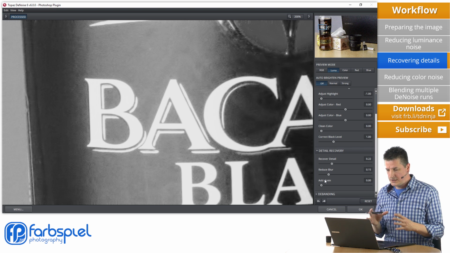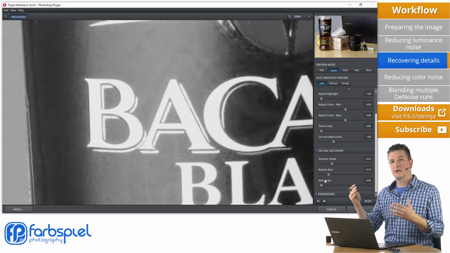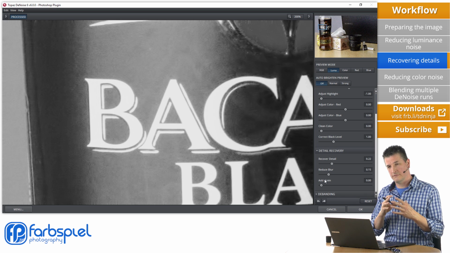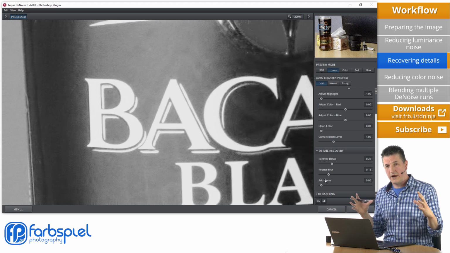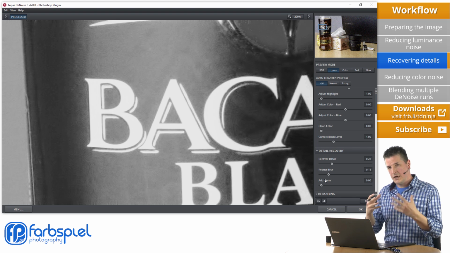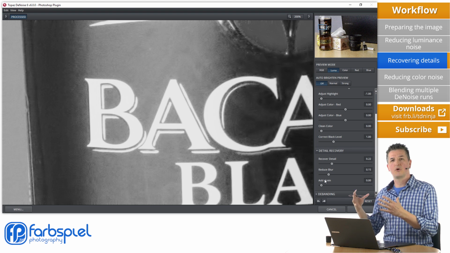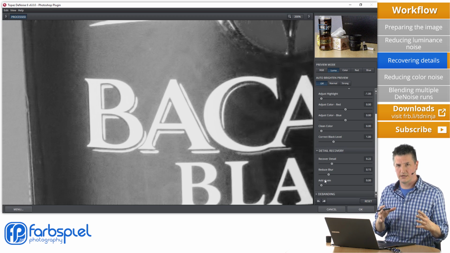Now, the add grain slider in this section is actually for cases when you apply a very high amount of noise reduction and your image starts looking very smooth, almost as if you used a flat iron to iron out all the wrinkles, and it gets this unnatural look to it. And that's when you can add some grain back to get a more natural look, but I'm not going to use this. And generally, I use it very, very rarely in my workflow.